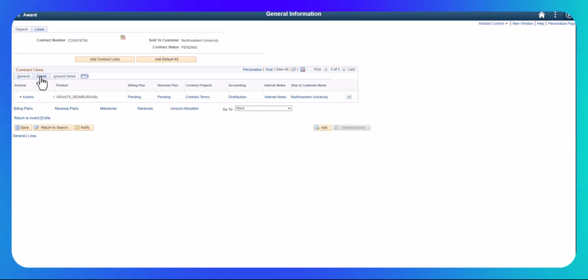Detail. You'll see our product type is grants reimbursable. That was defined on the F&A pricing and distribution in the F-101. We either choose grants reimbursable, which means our billing system generates invoices based on costs that are posted to the ledger, or it's grants fixed, which means that we define the billing that happens under the award based on the sponsor's requirements.